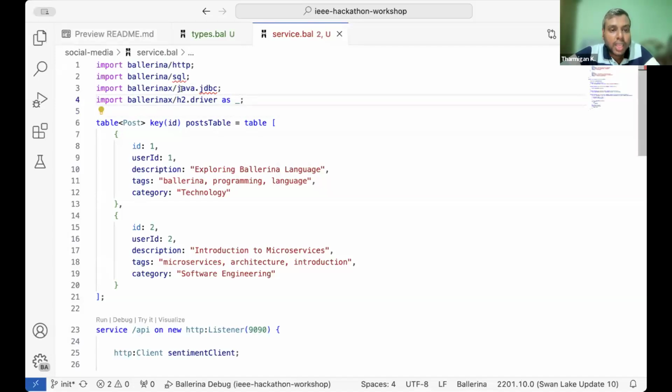You may get some error saying this is not found. If you click on the bulb icon for the code action, it will suggest that you pull all the libraries that are not found. So if you get that error, you can pull all those libraries.